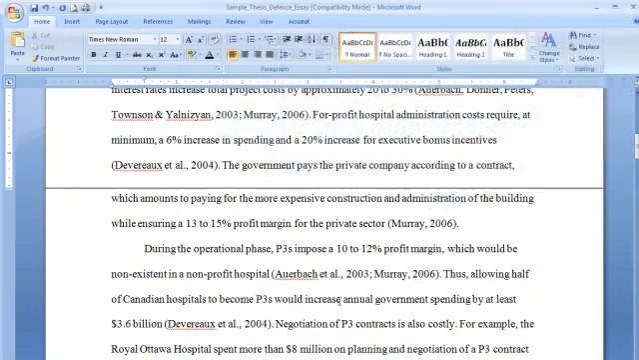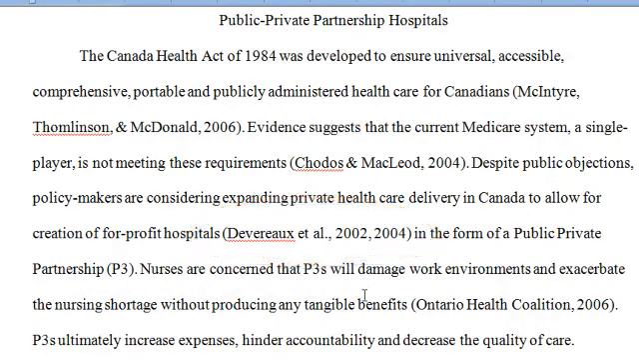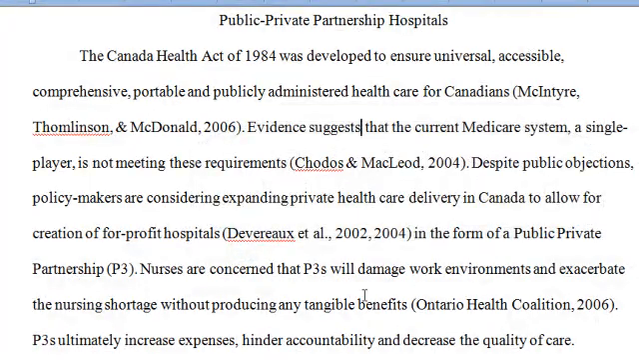If there are 6 or more authors, only cite the first author's surname followed by et al., even the first time the source is used within the paper. If more than one source is being cited, separate them with a semicolon and list them in the order they appear in the reference list.